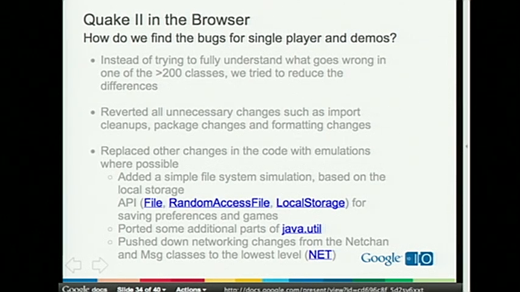So we added a simple file system simulation based on local storage for saving preferences and games. Before that, we were using local storage directly for this stuff. We ported some additional parts of Java util, and we pushed down the networking changes from a pretty high level, where we were using JSON messages, to a low level, the net class in the code base, that's more at a byte level.